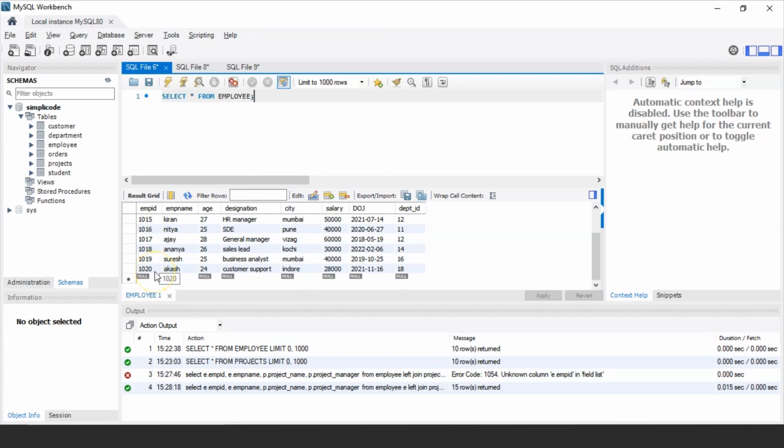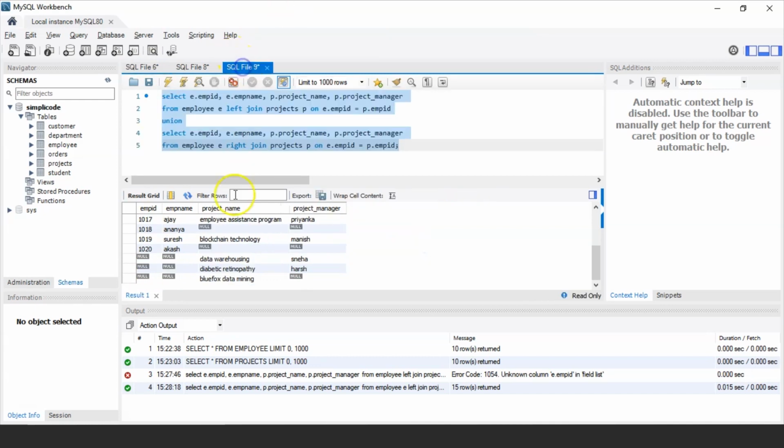You can see only the employee details having their employee ID up to 1020 are being displayed in the employee table. Also, if you notice the resultant table here, guys, some of the employees like Kirti, Varun and Nitya have no projects assigned to their name. That's why we have null values in the project name column.